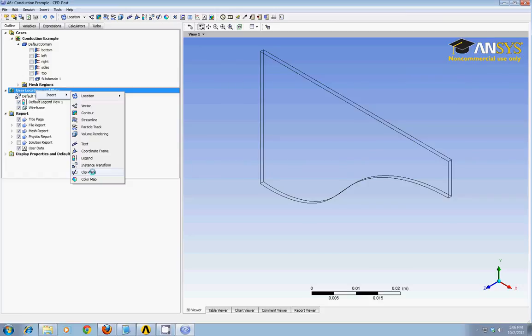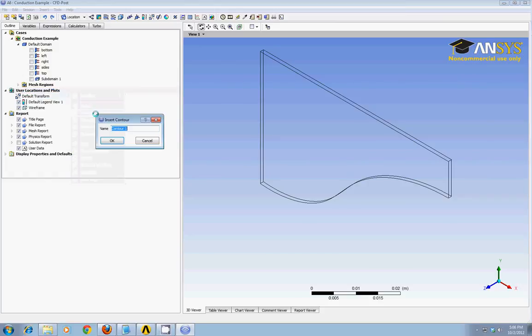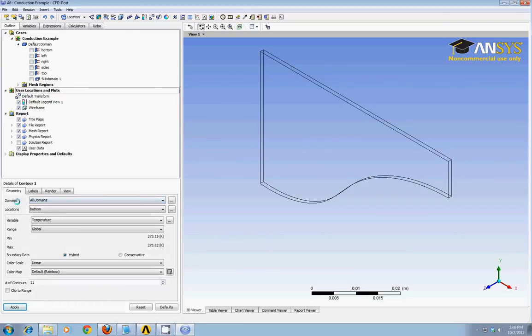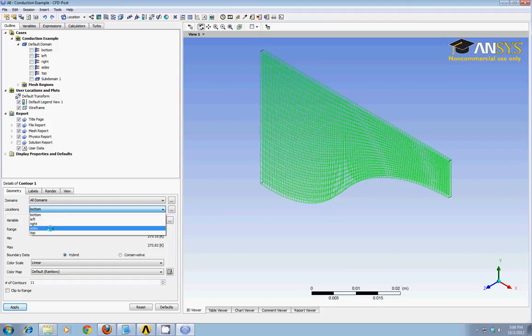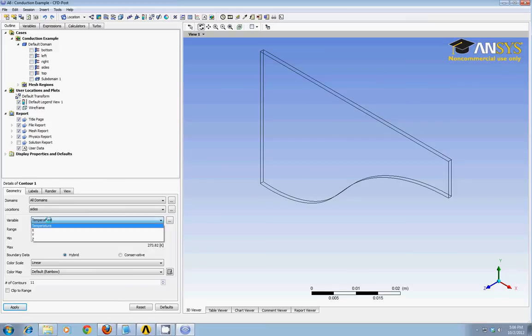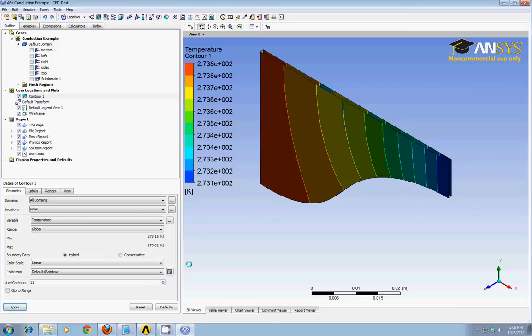For us, we're solving for temperatures, right? So maybe a contour plot of how temperature varies. I can choose OK. It's asking for the domain. I can just choose all the domains, the one that I have. And now it's asking for location. So I'll choose the sides there. Variable temperature is the thing I'd like to look at, and so I can choose apply.